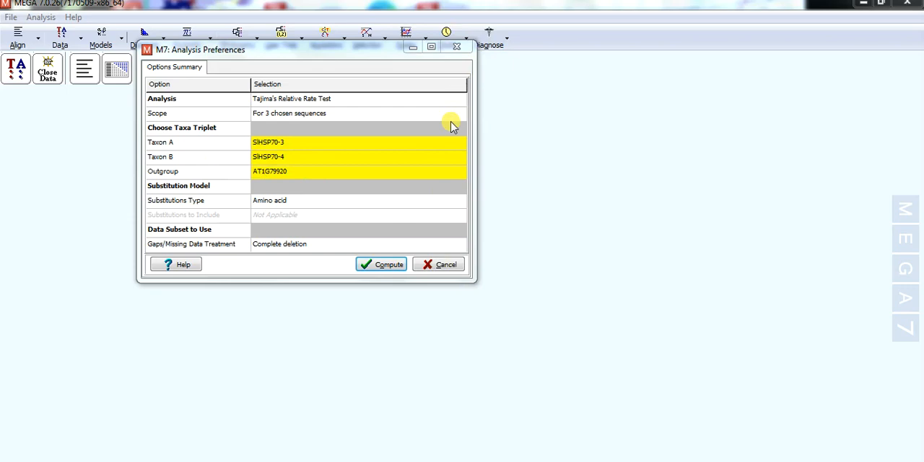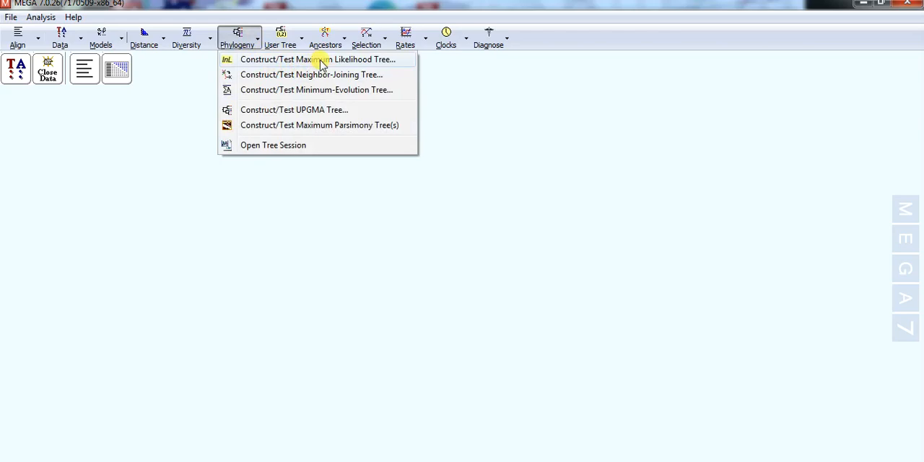Now go to phylogeny and mostly use the maximum likelihood tree method or neighbor joining method. We will do the maximum likelihood tree. If you want to know why to use the maximum likelihood or neighbor joining method, you can search it in the literature. If you still didn't find the answer, then let me know. I will try to give the answer to you and remove your confusion.